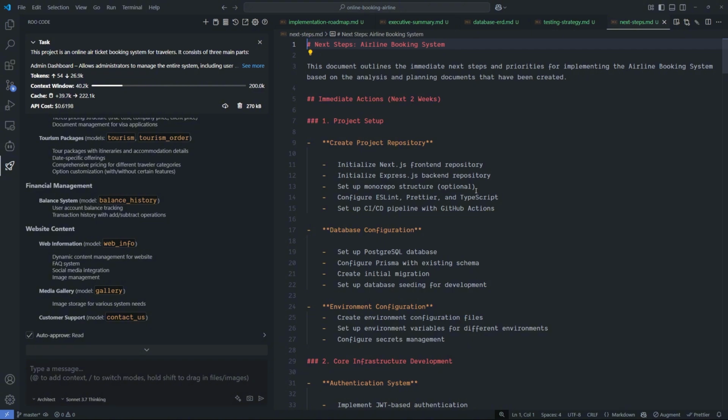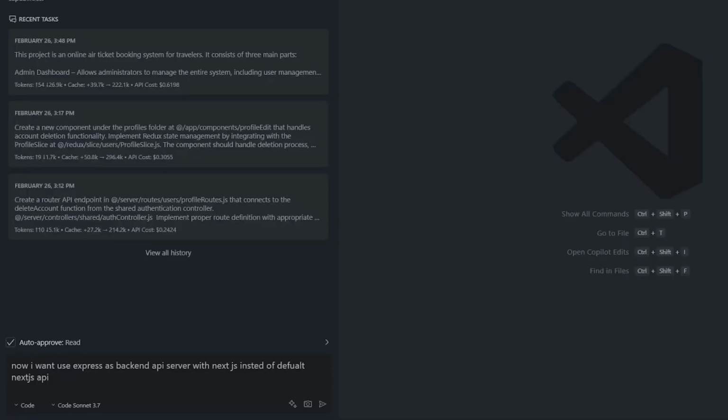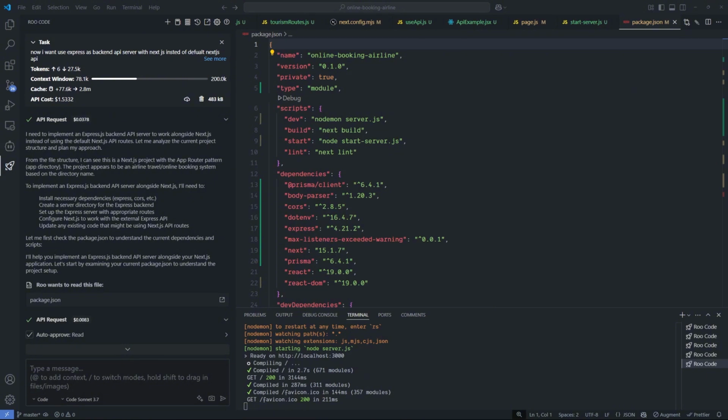I don't know, but I feel like this model is on a different level. I know it's useless to see more code, but I wanted to test something because 3.5 wasn't able to do this. I need to create logic for Express as a back-end server, replacing the current API of Next.js. Now we'll hit enter. Okay, this task turned out to be one of the best results that I have seen so far in terms of the quality of code and the cost.